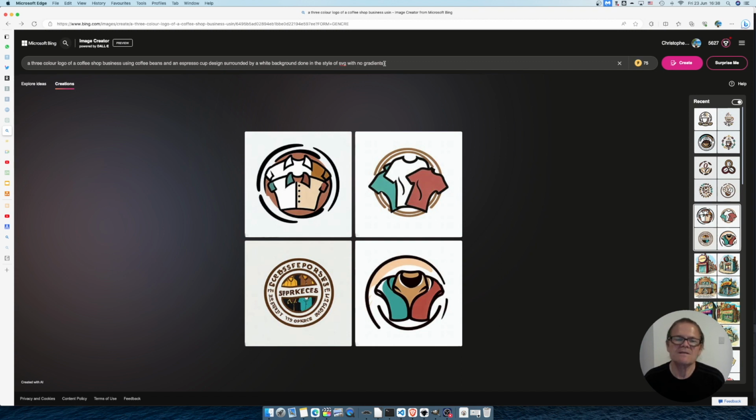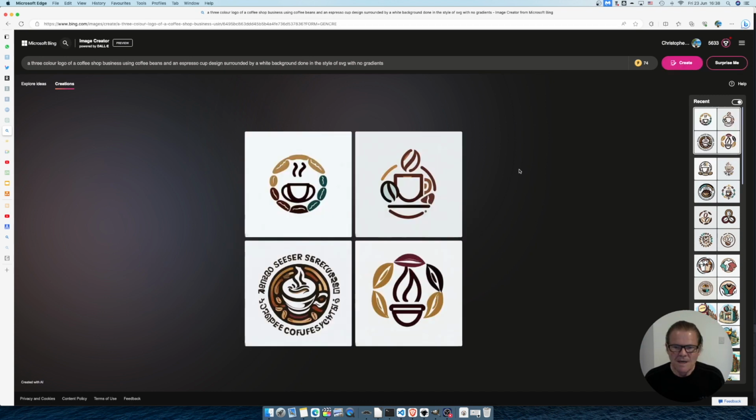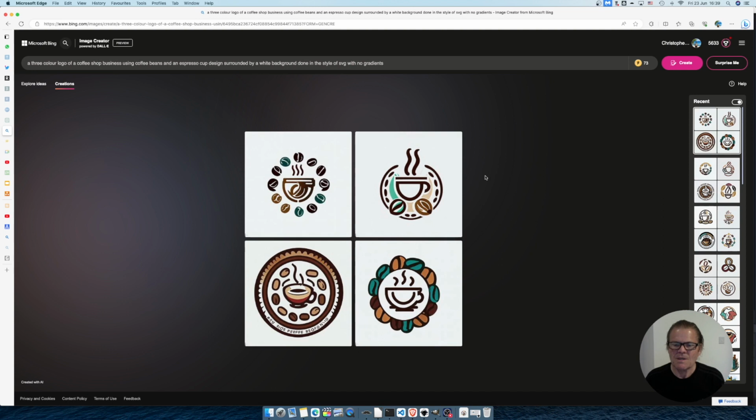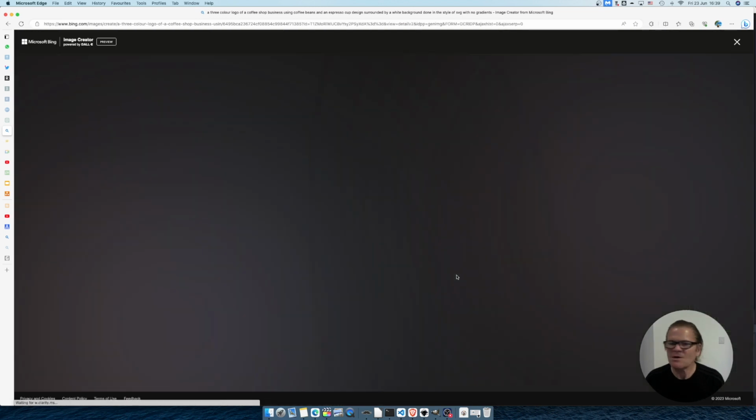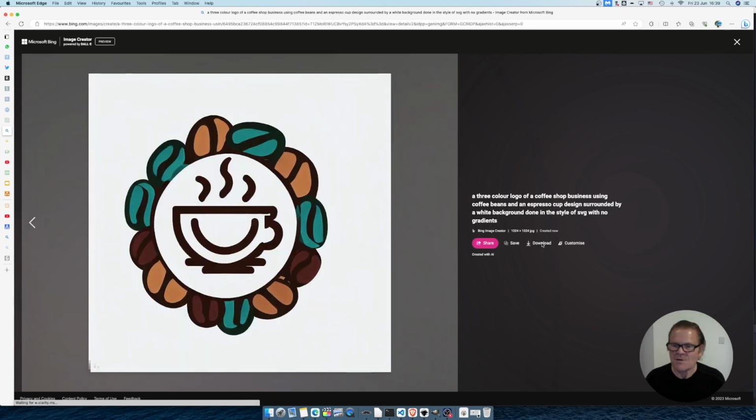with no gradients. So when we do that, we'll hit create and it's going to generate different images, and we're going to look at them and see which ones we like. Okay, so interesting. Let's try another one. Do we like, let's take this one. Now we can keep on going until we find something that we like, but for the purposes of this demonstration, I want to give you more information on how we do it in Inkscape.